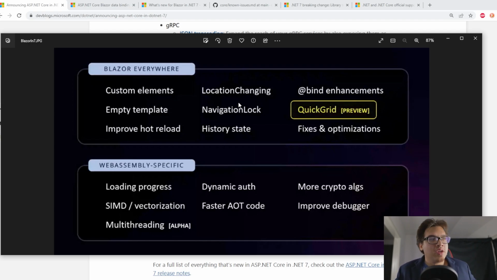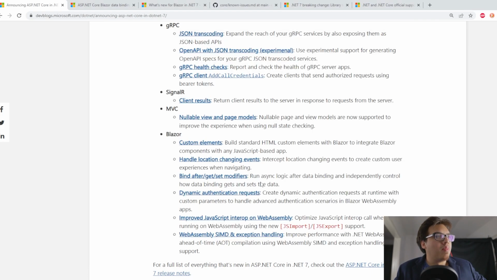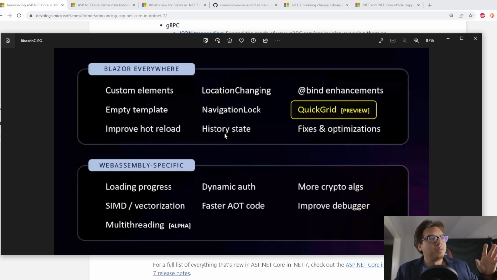Bind enhancements. Bind enhancements, basically, they've added new bindings. So when you see in the inputs, they have the bind, bind event, bind this, bind that. Now they added more modifiers. So you have after, get, set. I'll go over that in a moment, but just know that they added this. What else do we have here?